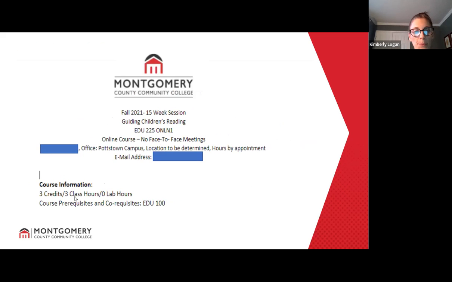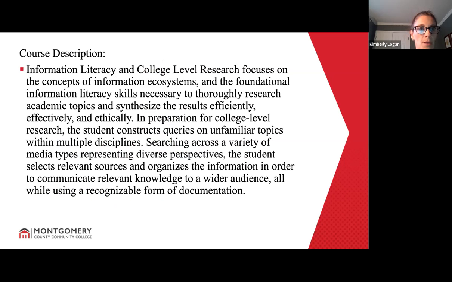Here's just an example of a syllabus that does have a prerequisite. So if this is a higher level education course, and it does have the prerequisite of EDU 100, which is the entry course to education. This is a course description, and I don't need to read through all of this. It just happens to be a course description for an information literacy course, but it is something that you want to make sure that you're aware of.